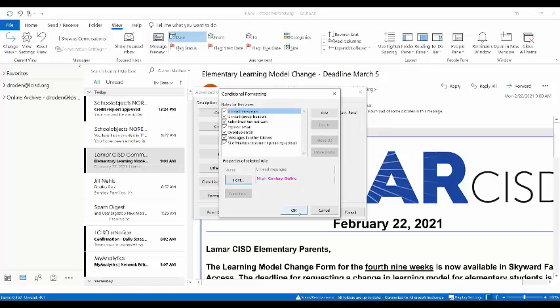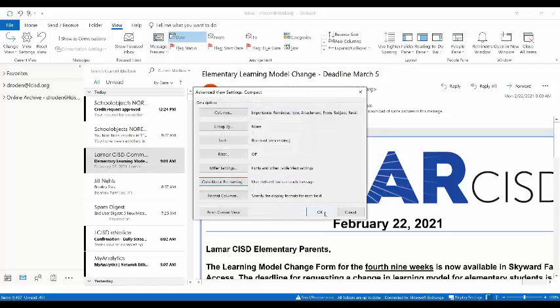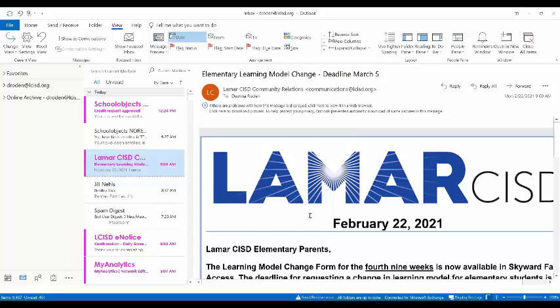You will also need to select OK on the two other windows that are open before you will see the changes in your inbox. Happy emailing!